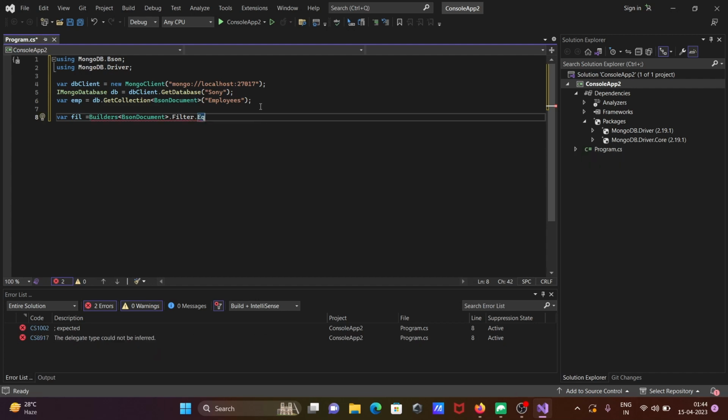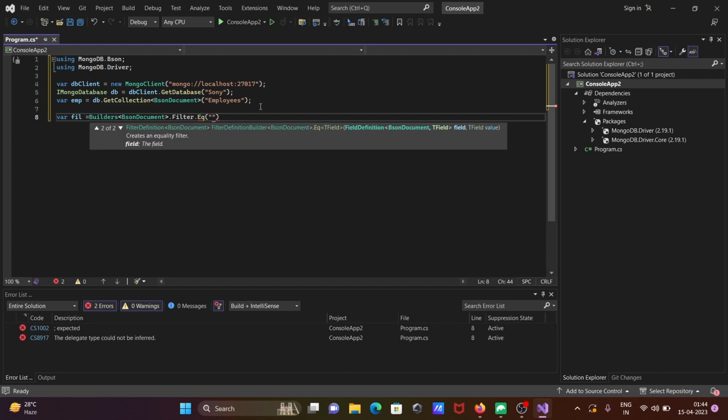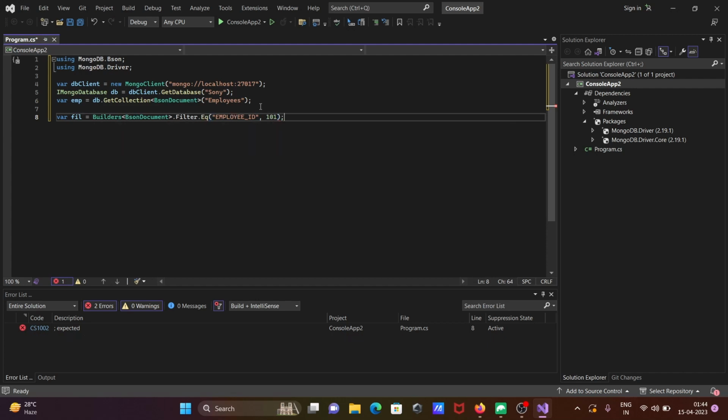So we are doing a filter on employee, writing everything in capital letters, EMPLOYEE_ID, and here giving the employee ID 101. So this is the filter part.